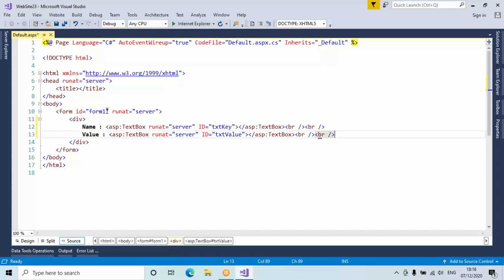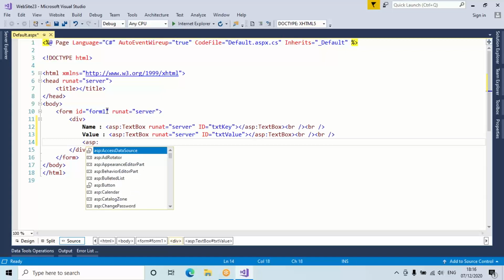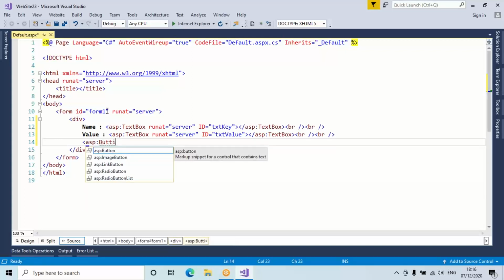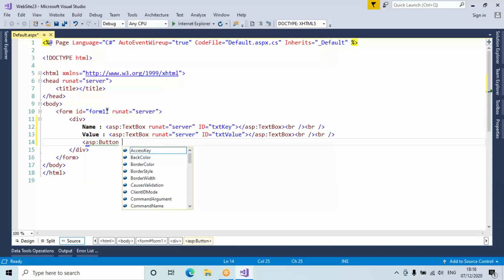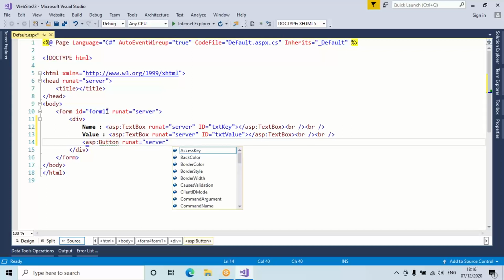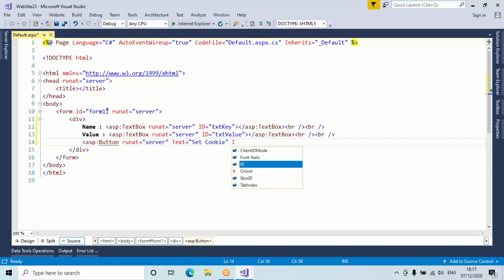Next, what do you need is, yes, now I want to create a cookie. asp:Button runat="server", then Text equal to "set cookie", ID equal to btnSetCookie, and close this. This is one button.